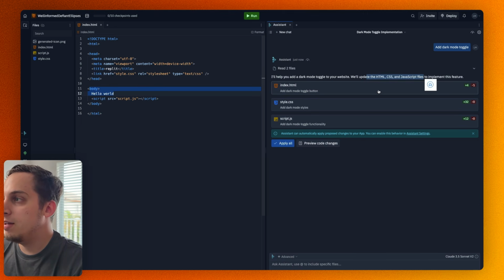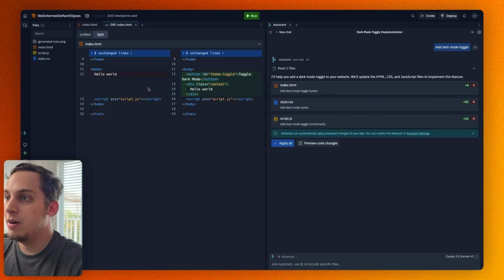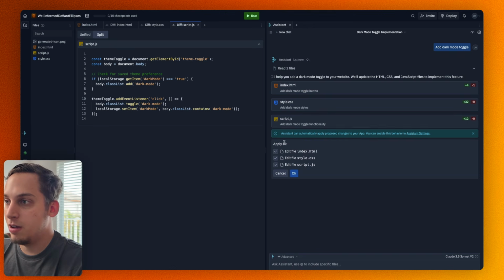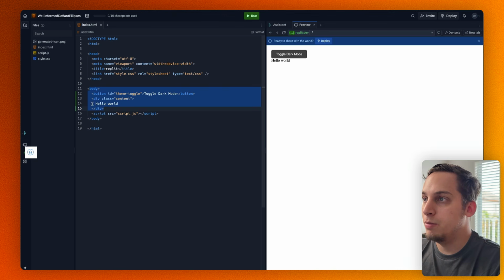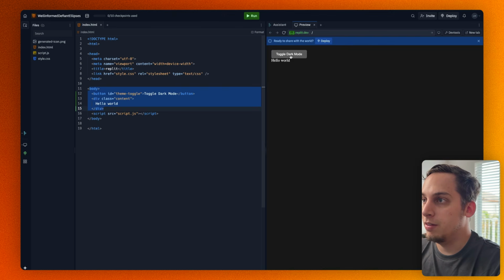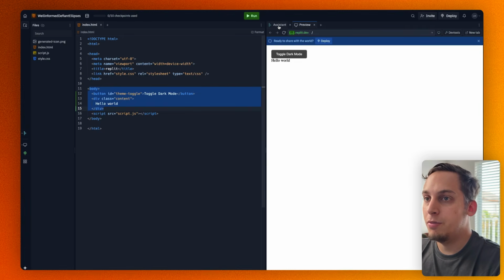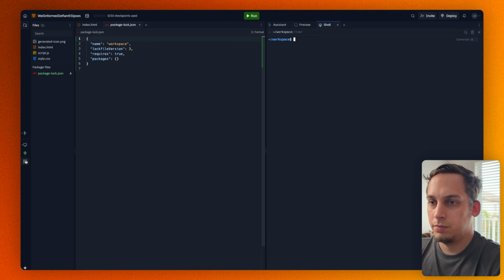And basically you can click on these and see the 4 lines of code that it's adding also in these different files. And then if you are satisfied, just click on apply all, click on OK. And then we can head to this preview mode and click on this toggle dark mode and we get it, right? So this is starting off with a simple boilerplate using some type of coding language, right? In this case, it's HTML, CSS, and JavaScript.